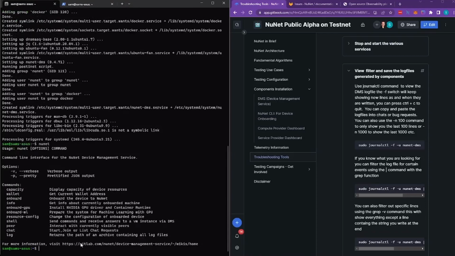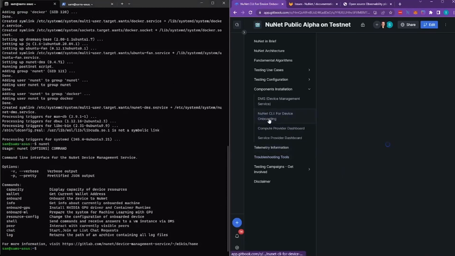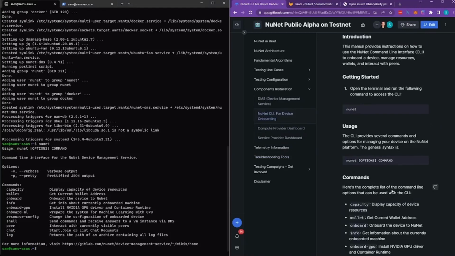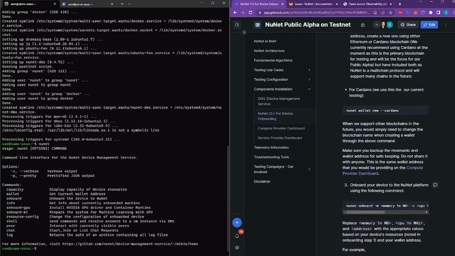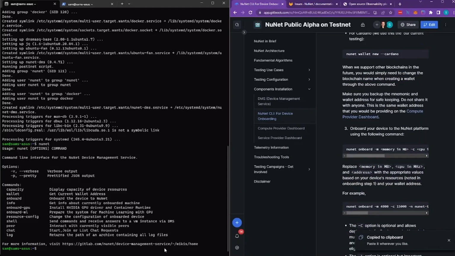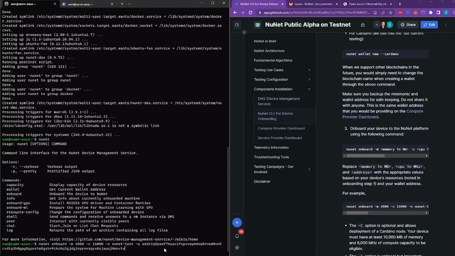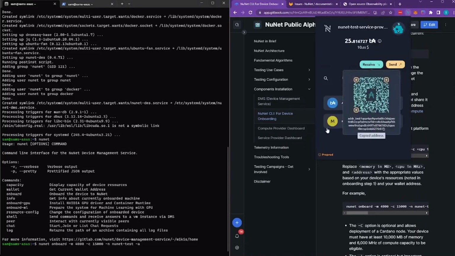So NuNet's installed. The first thing we want to do then is onboard. So let's go and onboard. I've got a wallet on testnet, wallet address. This is a WSL machine, and I'm planning to use this as a service provider, so we don't need much resource. With a Windows WSL machine, it only has 4 GB of RAM by default, so we need to have a little less than that.